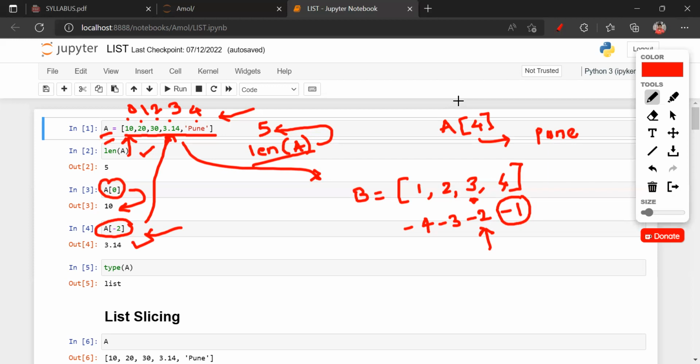So indexing is positive indexing as well as negative indexing. Positive indexing goes from left to right, okay, and negative indexing goes from right to left. So it goes from right to left in this direction. So that you need to remember.